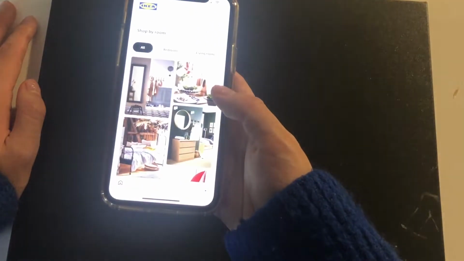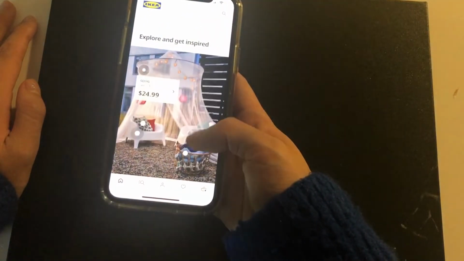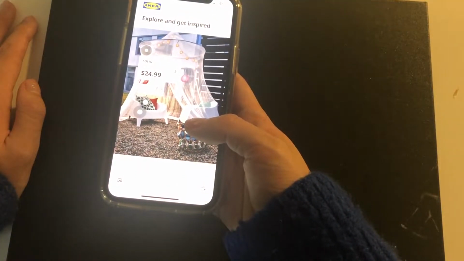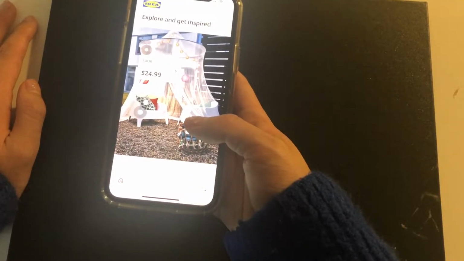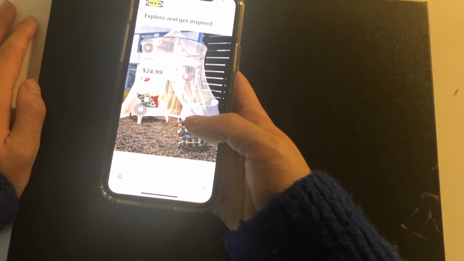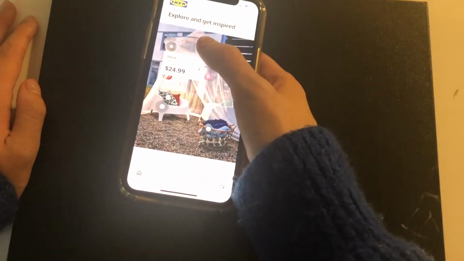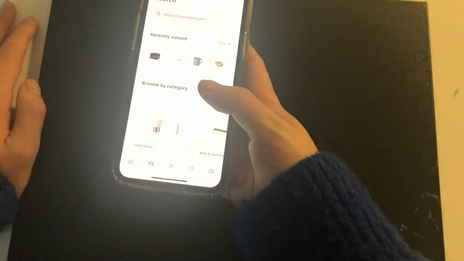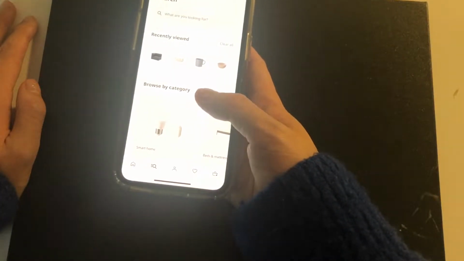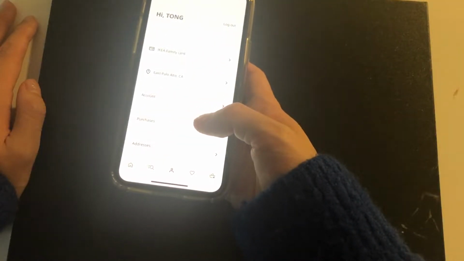Okay, let's go. So if you click on this icon, you go to the IKEA home screen. Because I opened it before, it's a little bit down, so let's just scroll up and go back to the default screen. We can still see the IKEA icon in the search bar, and below that is the explore and the get inspired. Let's take a look at the other one. The other one is search, and it contains recently viewed and browse by category. And then here is your account.